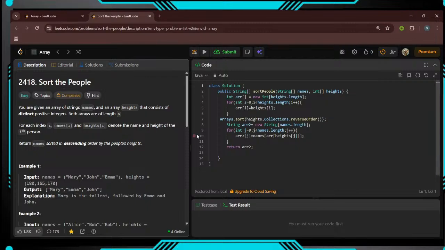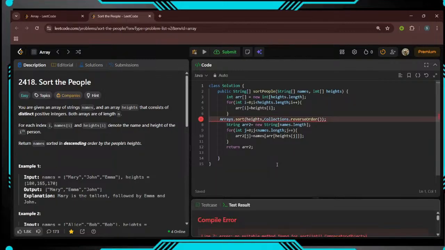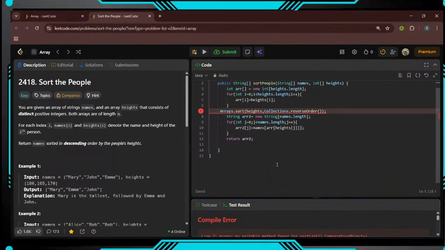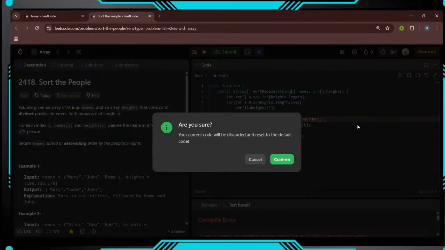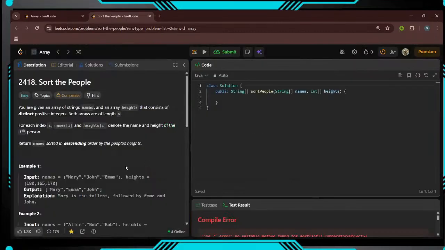What? I've tried it. Did it run? Was it correct? No, it wasn't correct. So you're given an array of string names. As this was wrong, let's resubmit it.